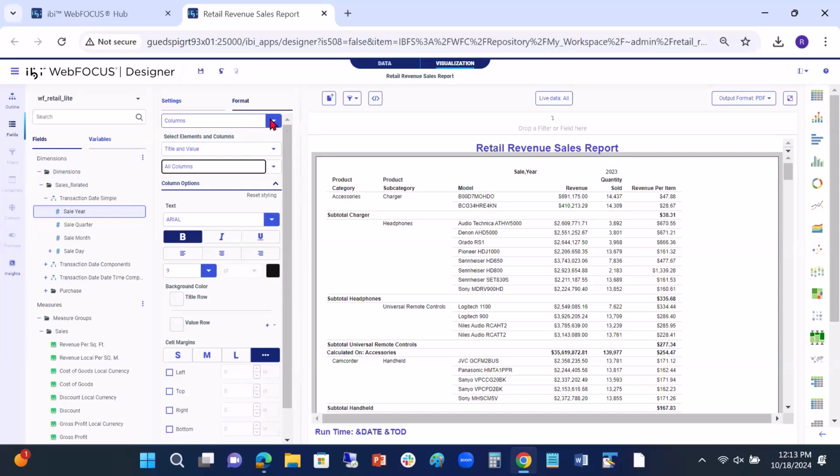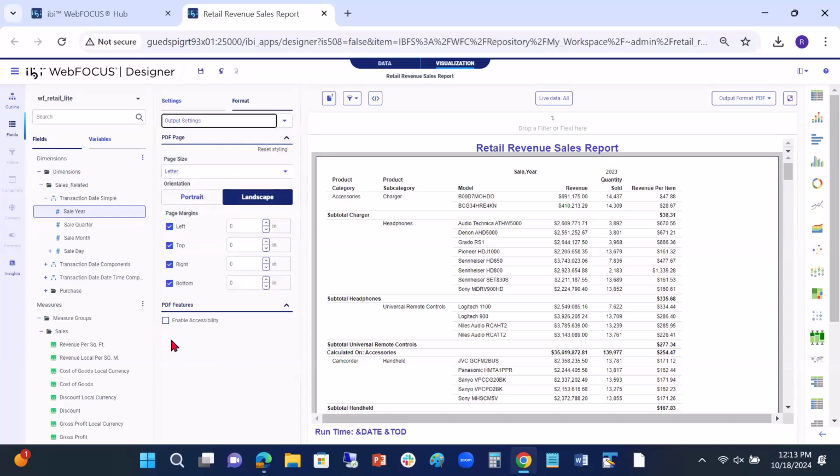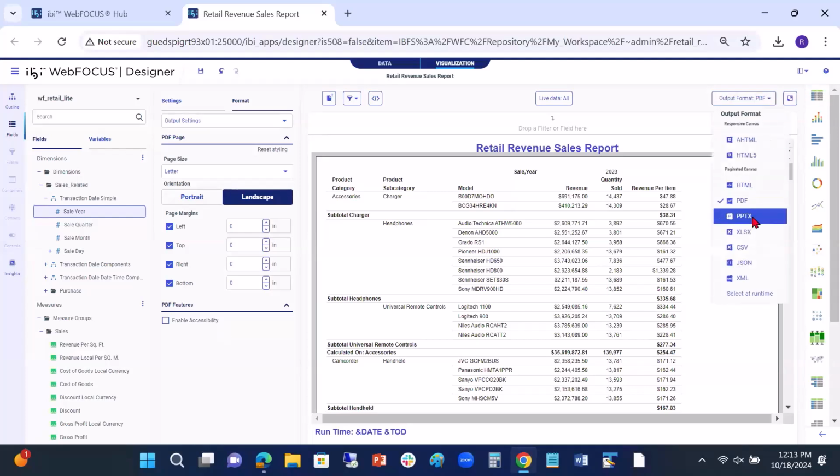Now, some of the other things I wanted to go to quickly is output format. In the output settings is where you'll see your availability in terms of what you have for your output format in the upper right-hand corner here. I have PDF, so for PDF, we allow for accessibility. You can check that, and that can be enabled. That's a 9.3 feature.